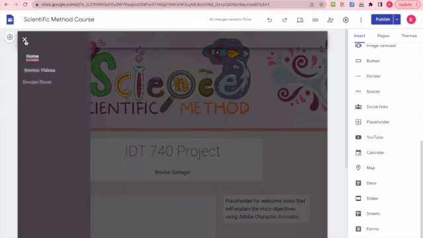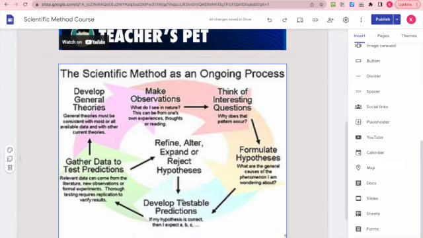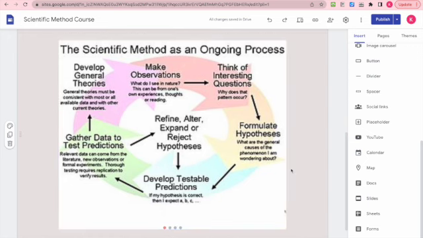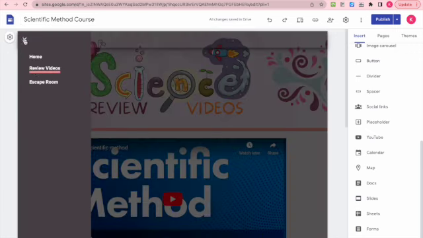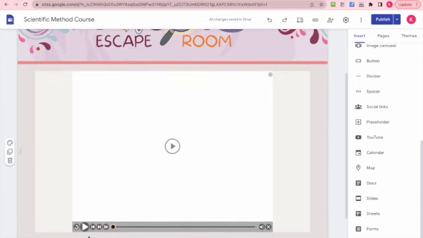For the navigation, students would be directed to the navigation bar. They should go to the review videos. There will be more videos listed here. I even put in a carousel with some images that I thought were important for the scientific method that will scroll through as they look. I'm still adding extra videos that I think are beneficial for review, since this would be done after the lesson is taught. Students would then go to the escape room and work through this process.